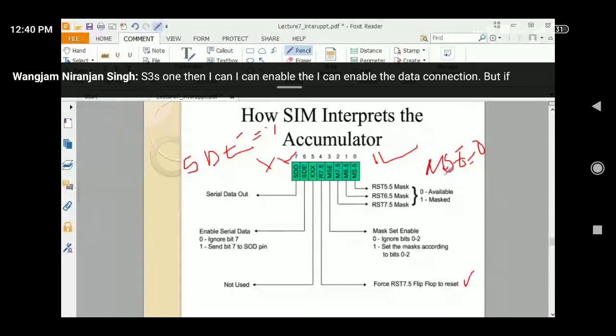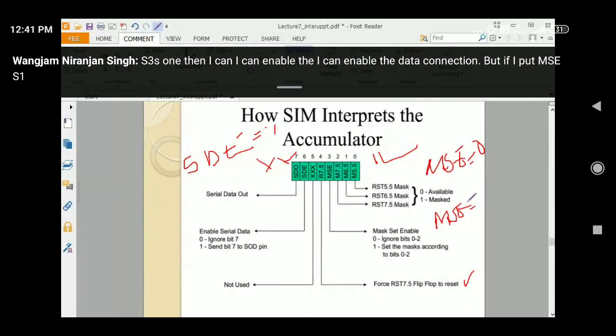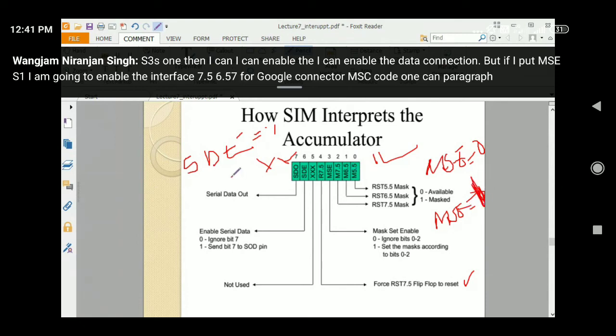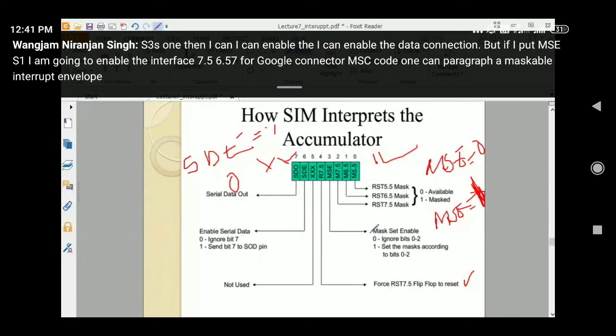But if I put MSE as 1, I am going to enable the maskable interrupts, that is 7.5, 6.5, 5.5. To enable them, MSE has to be made 1. After that this maskable interrupt will be activated. It will be enabled by making it 1. Okay?